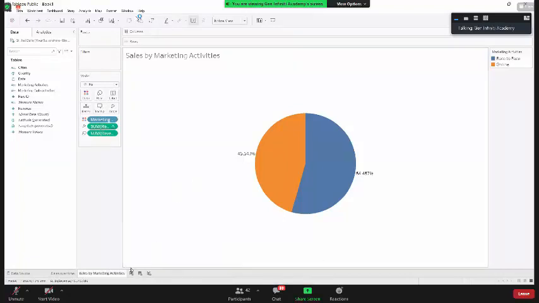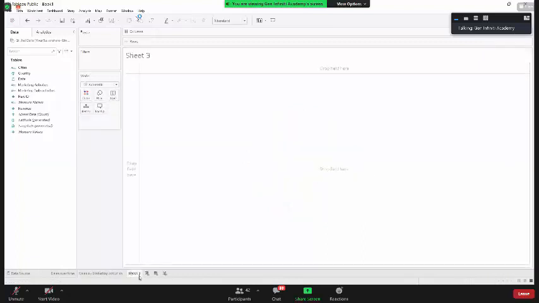Okay, so next graph that we are going to share. Again, if you want to create a new chart, click on the new worksheet at the bottom, double click on it, and change the name. I want to change this to sales by marketing. Earlier I had marketing activity, so now marketing sub activities. Sales by marketing sub activities.